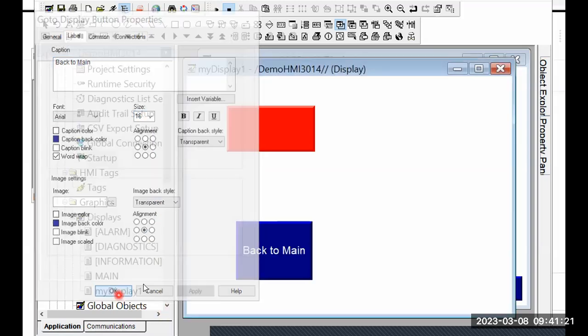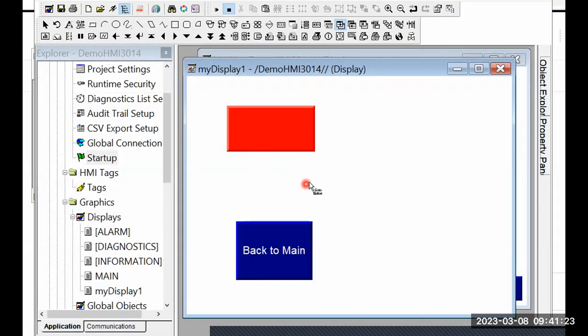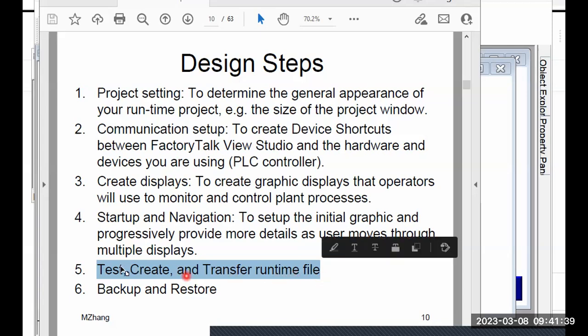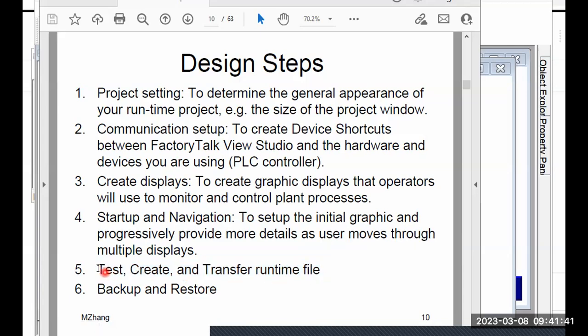So okay, that's how you can create the navigations between these, by using one of the very simple components called the go to display button for navigation. And then the next step, you can test, create and transfer. That's a big step. So for now, I can only show you a very simple way, test.